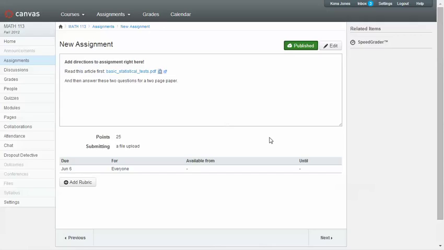If you want to turn it back off, all you have to do is click it again and it goes back to not published anymore. But if students have already started submitting to this assignment, you can't take it back. So once students start submitting, you can't unpublish something. So for now, I'm going to go ahead and publish it.